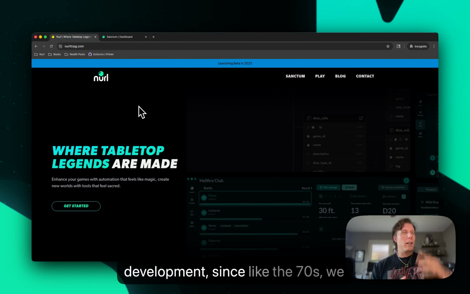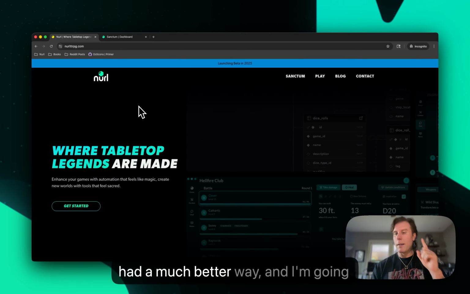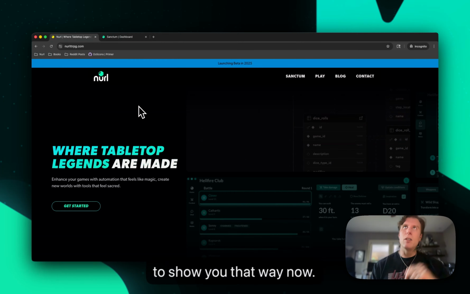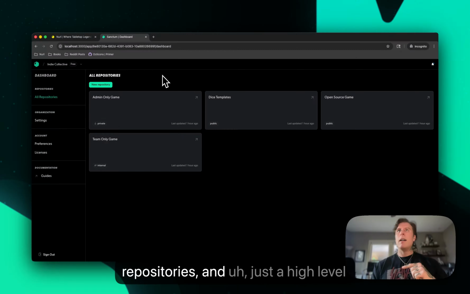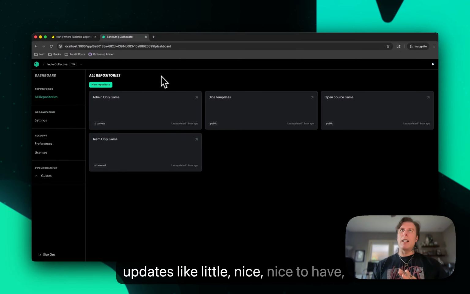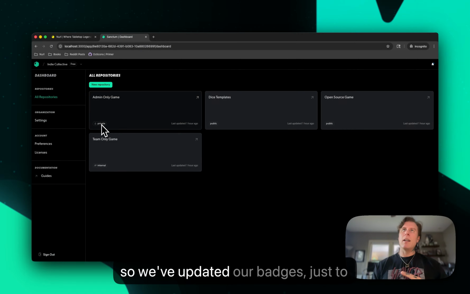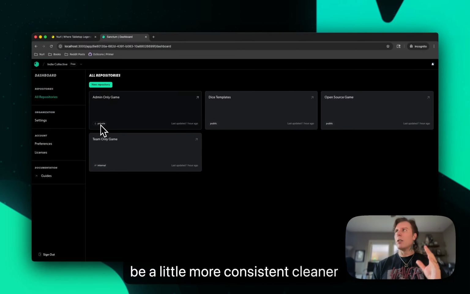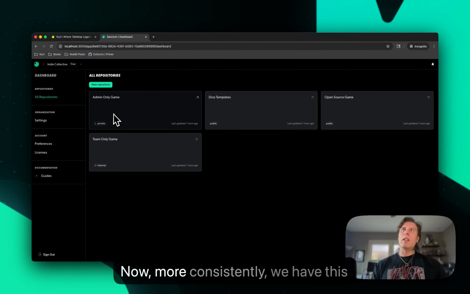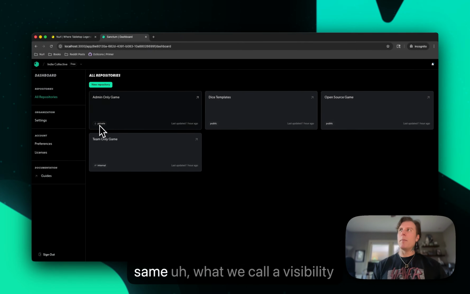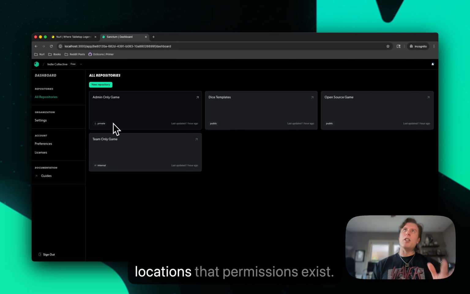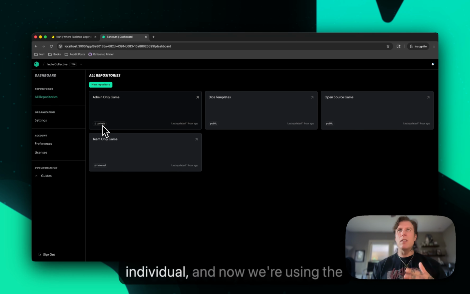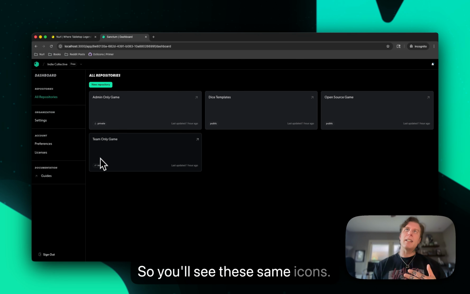In software development, since like the 70s, we had a much better way, and I'm going to show you that way now. So in Sanctum, we have our repositories and just some high level updates, little nice to haves. We've updated our badges to be a little more consistent and cleaner, with different sizes. Now we have this same badge, what we call a visibility badge, showing what your permissions are. They're now shared within all the locations that permissions exist.